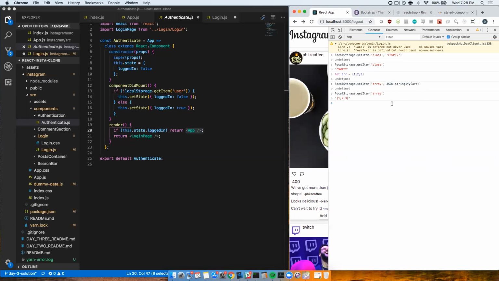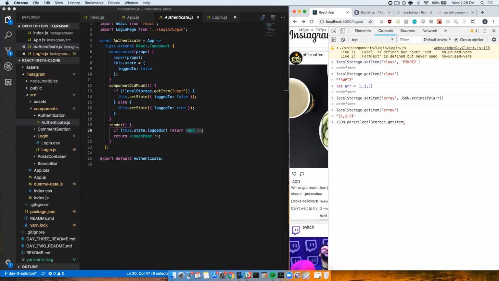Yep. So I can say JSON.parse, localStorage.getItem. Sorry if that's been way too small for you. I just realized. Oh, no. Oh, that's what it is. There we go. Turns it back to an array for us.